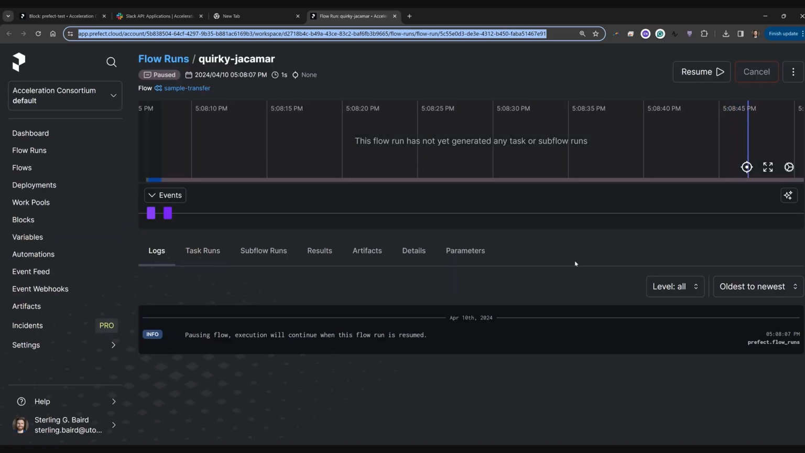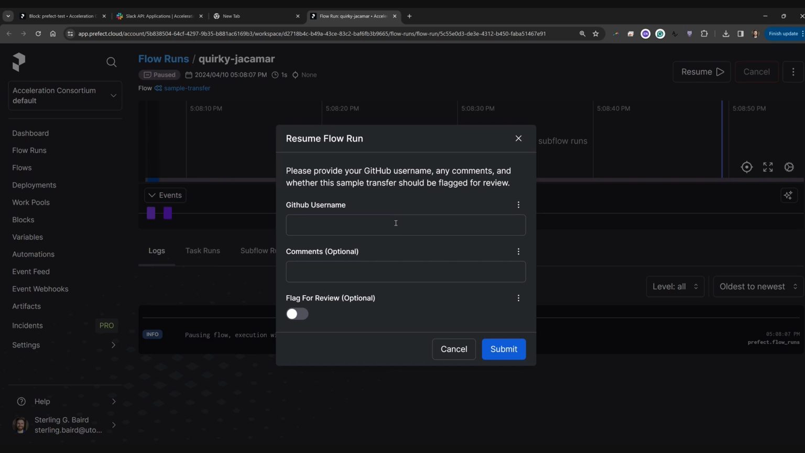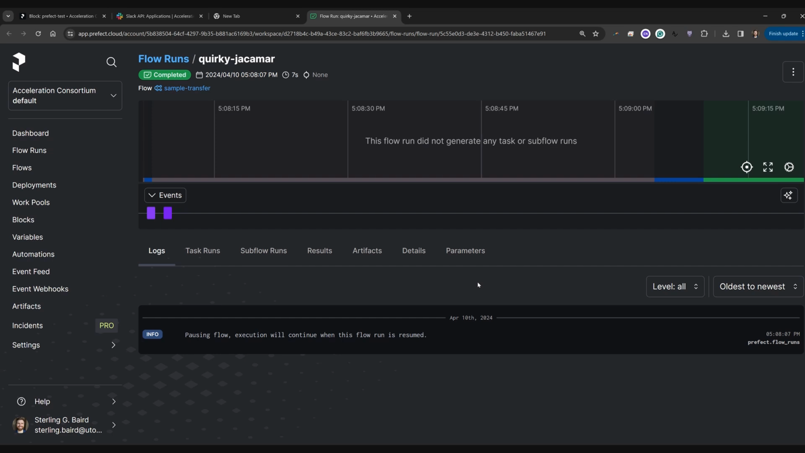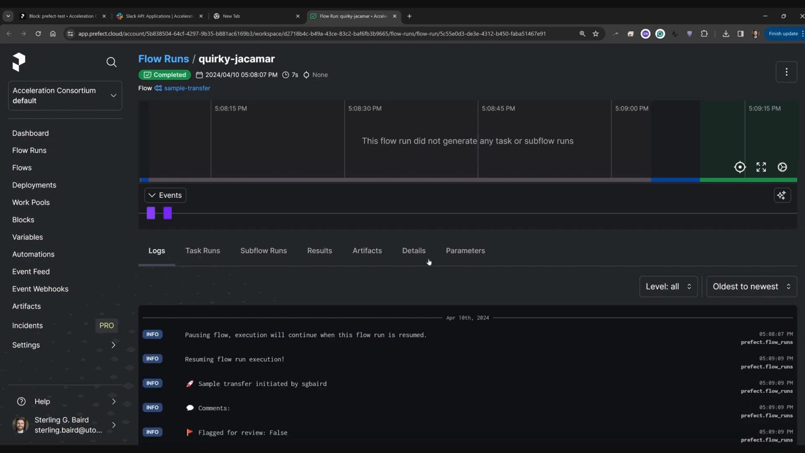And so we'll say, okay, the user's gone, they've done that, then they click on this link, which brings up the Prefect Cloud interface. Click Resume. And then it's going to ask you for the GitHub username, any comments if you want to add them, and whether or not to flag this particular step for review by somebody. Click Submit. We get this little pop-up saying flow run resumed. It'll take a moment for that to update. And notice that the state has changed to completed on the top left there. It'll take a moment for the UI to update as well.